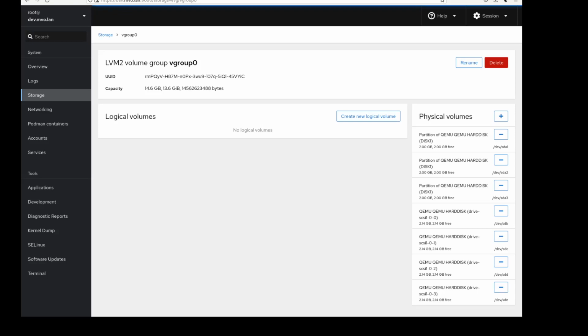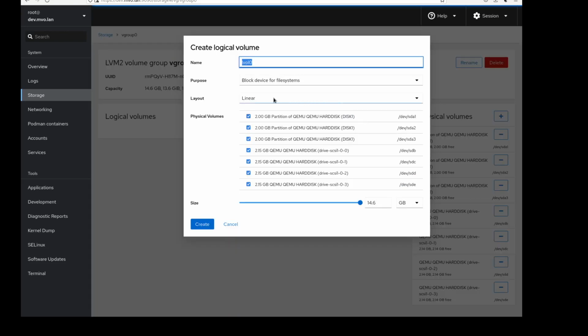Hello, this is the second demo about rate improvements on the storage page for LVM. And here's a logical volume group with a whole bunch of physical volumes in it. And let's see where we are. Let's start with a normal logical volume with a linear layout.